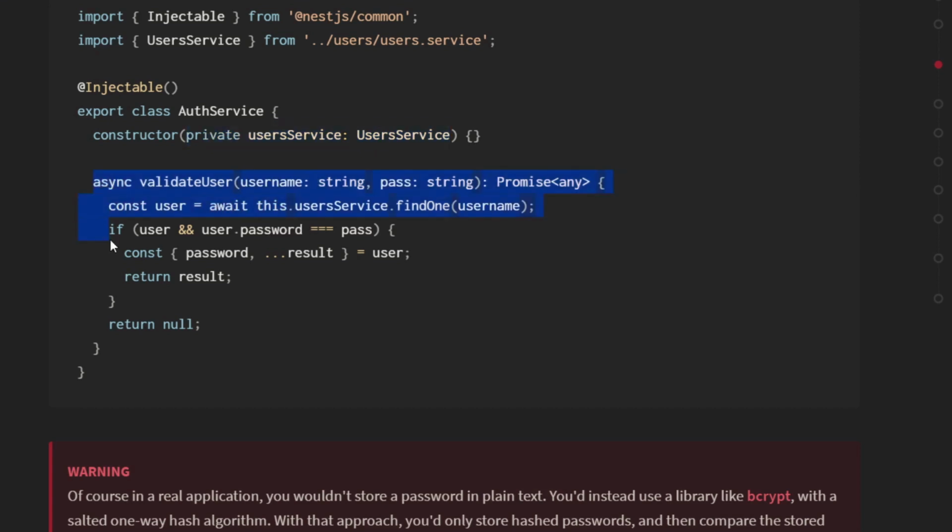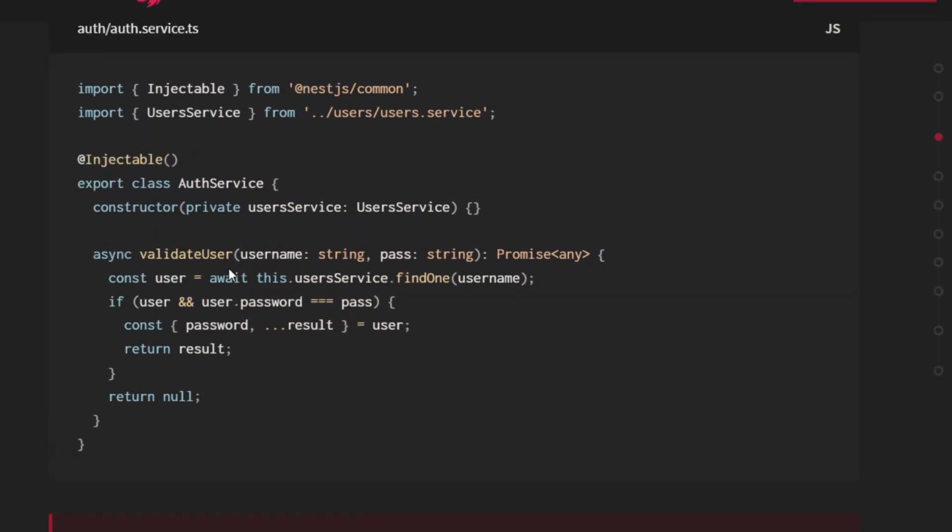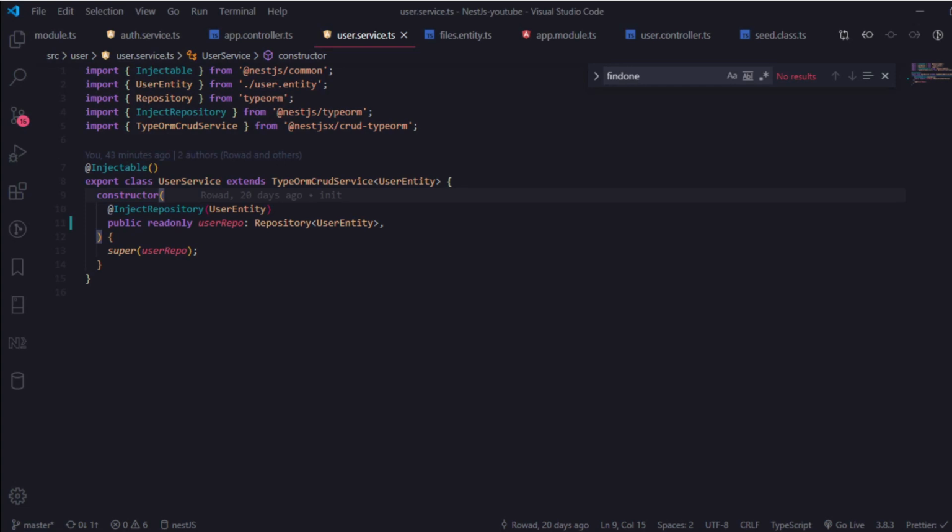And this is the verify callback function. It's called validate user. In the documentation, they are passing the username and the password and using that function to find the user. If the user exists and the password equals the password, just return the user without the password. Okay, simple stuff, but how would that look in a real application? It would look like this.